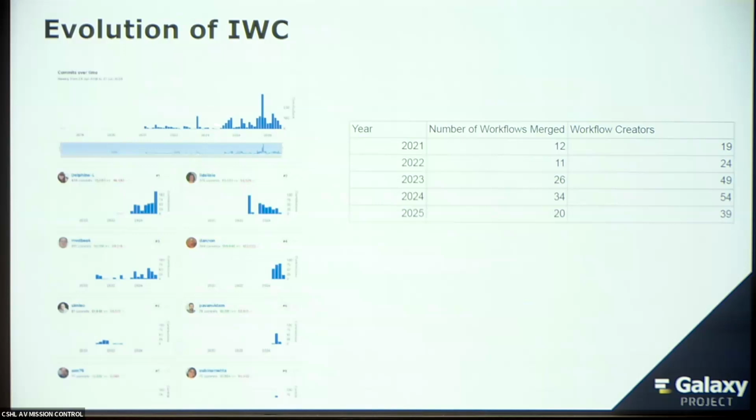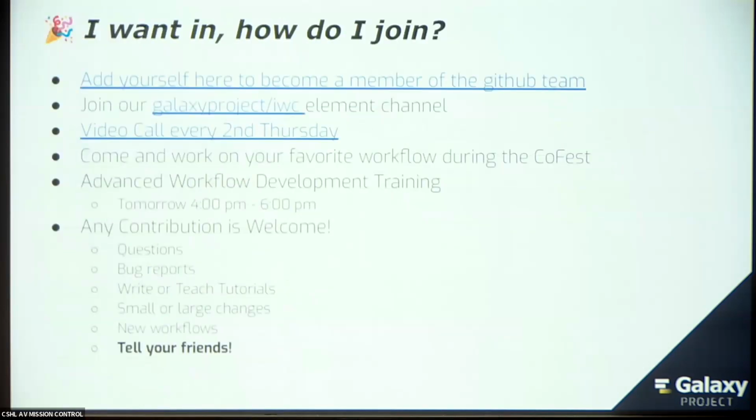Yeah, I mentioned we had this idea in 2018, but the first workflows we only added in 2021, and we've seen steady growth. Particularly last year was a strong year, and we're of course not yet through 2025. The co-fest hasn't happened yet, so maybe we can push the numbers here as well. And also, the number of authors per year is growing steadily. I'm very happy to see this.